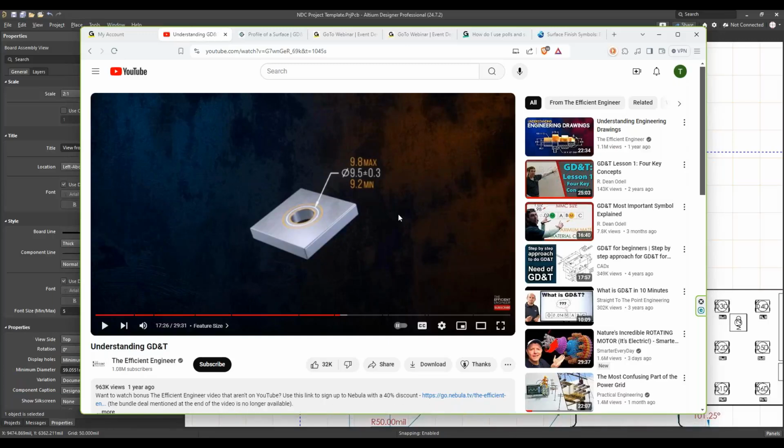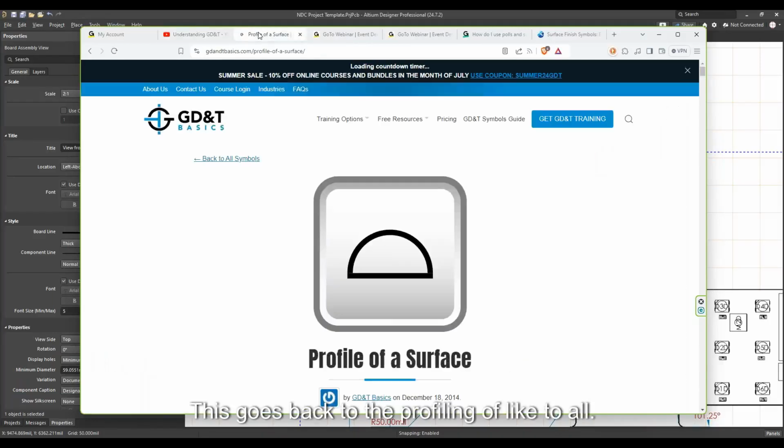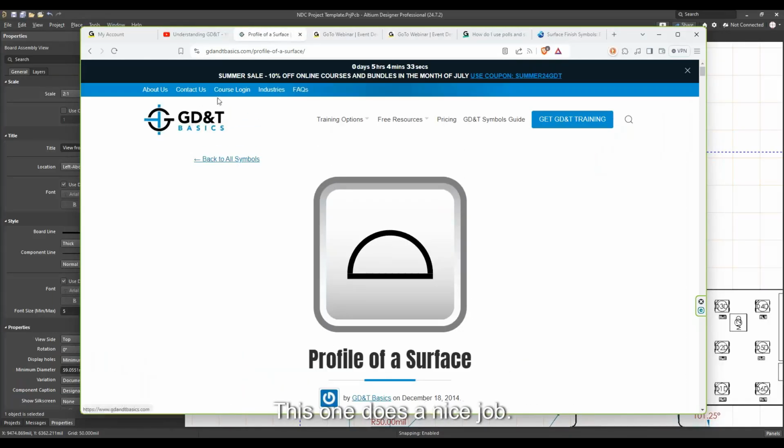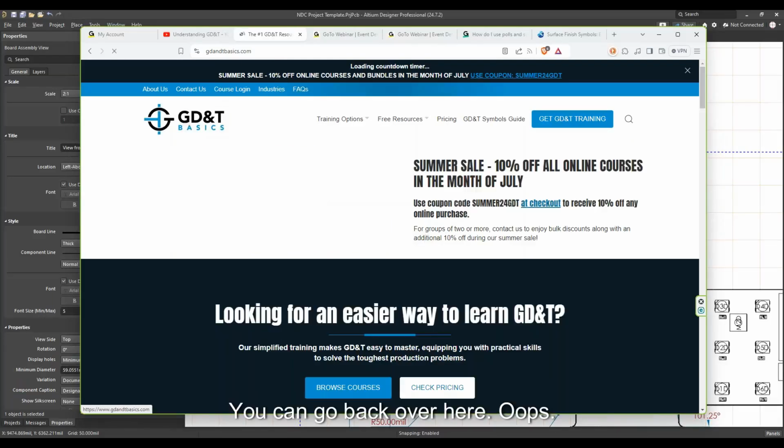You can get really in depth in it, but I don't know if we necessarily need to do that for PCBs. But if you're just looking to get some more information, you can use it. This goes back to the profiling of, well, this one was also GD&T. This one does a nice job. So this was GD&TBasics.com.